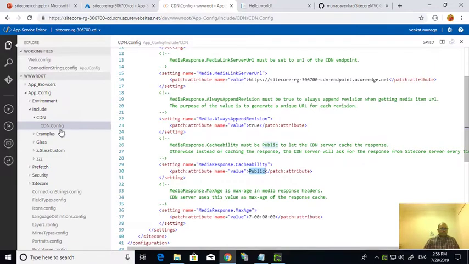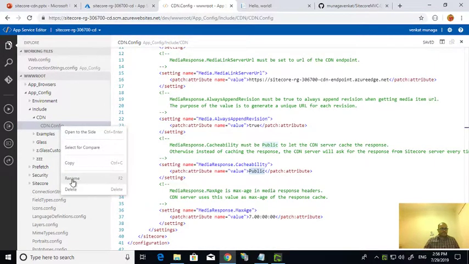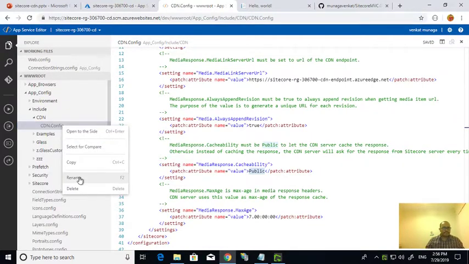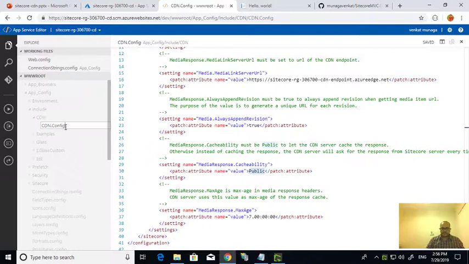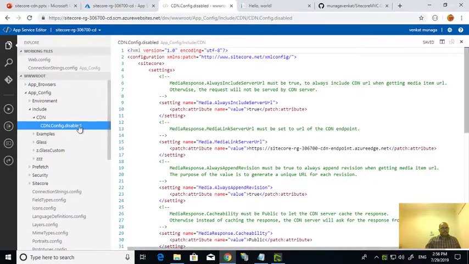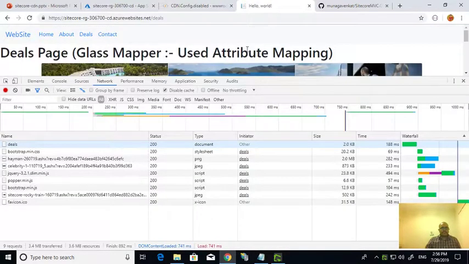Okay, for this you need to go here and just rename the file as disable. Okay, I disabled this one. Now I will try to refresh the same thing.